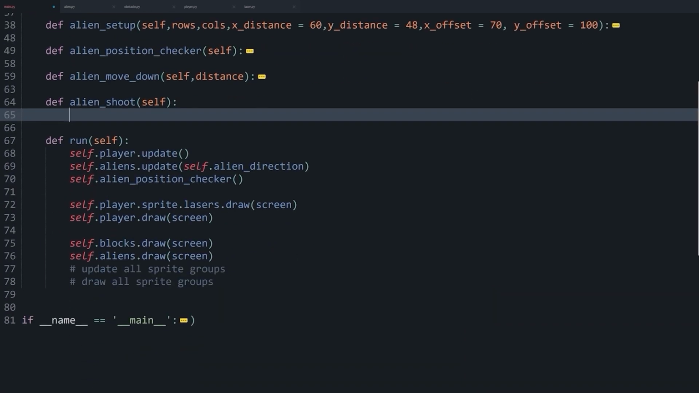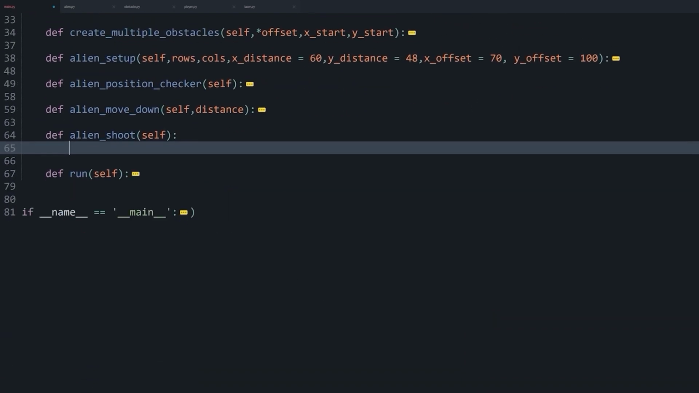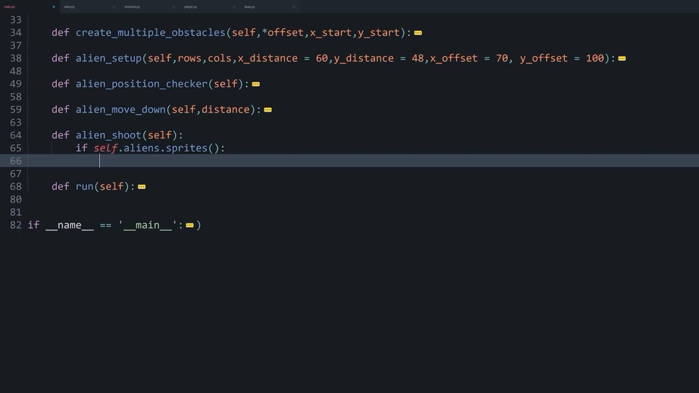And that feels much better. And in here, I first want to start with the same if statement we used for alien move down. That we only want to run this if there are aliens inside of our aliens group. And if that is the case, I want to select a random alien first. So I want to get a random alien.